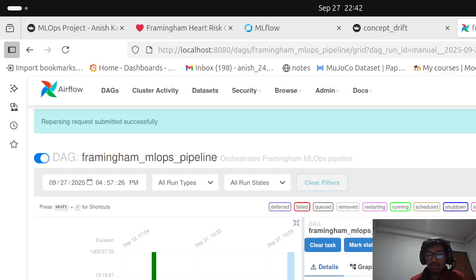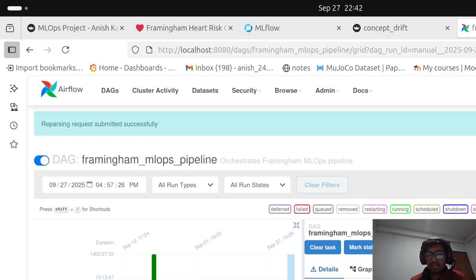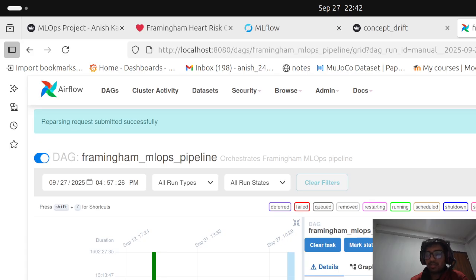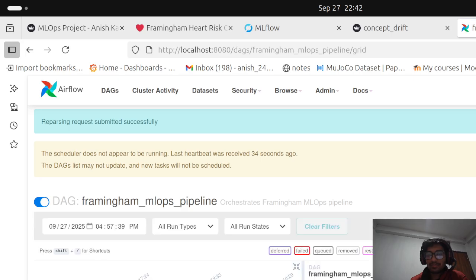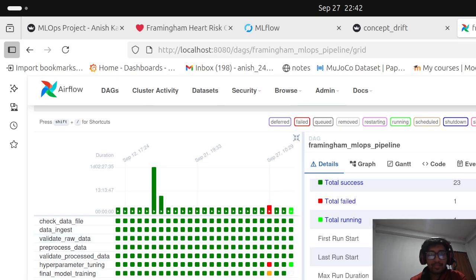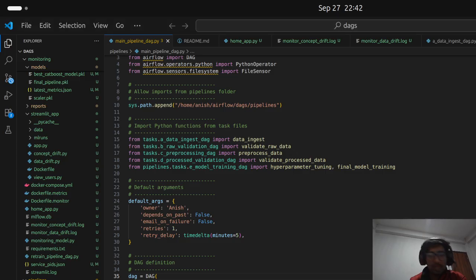Though hyperparameter tuning takes a certain time. So it will take a certain time, yeah. Until then we will see our code.